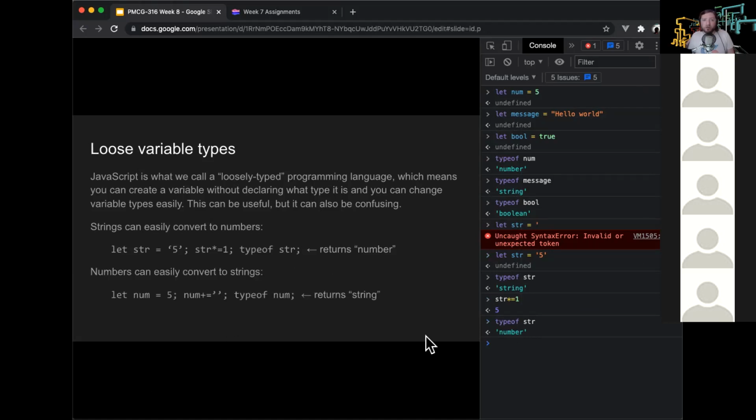And likewise, we can easily convert numbers into strings. So let's change it back into a string by adding an empty string to it. This is a set of quotation marks with nothing in between. Now it's a string again.